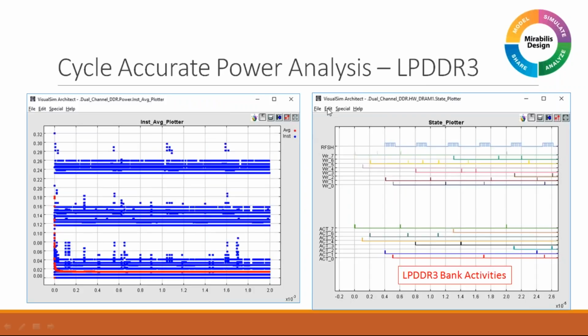The kind of reports that you could get out of it include the memory bank activities. This tells you which memory bank you're accessing, and what power consumption you get when you're accessing all the banks, versus when you're accessing only 2 or 3 banks out of your memory block itself.